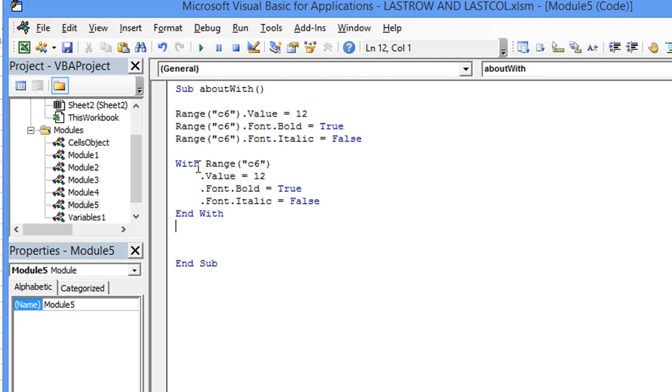So, see, it doesn't seem like a lot, but you don't have to retype this over and over and over in front of the thing. You just say With blah, whatever it is, and then dot whatever equals this and dot whatever equals that. All the facets that you want to change with that particular thing or cell, you can do it without typing Range C6 in this case. You just put dot and it'll automatically know what you're talking about within the With End With frame.